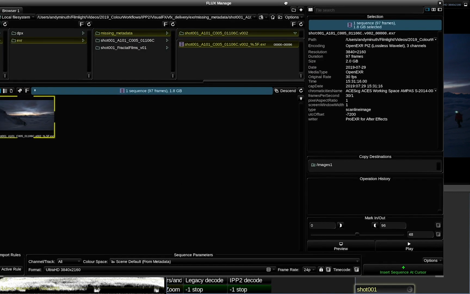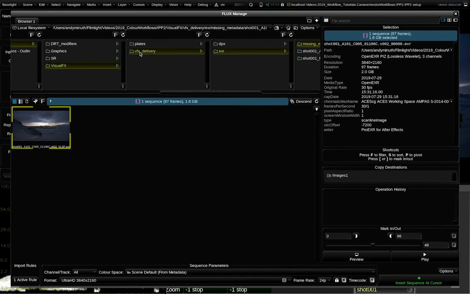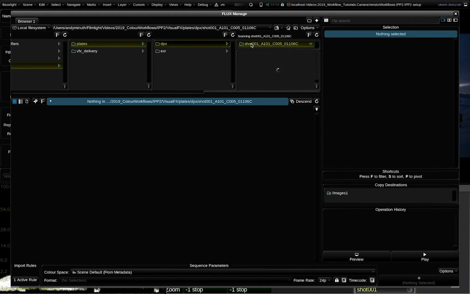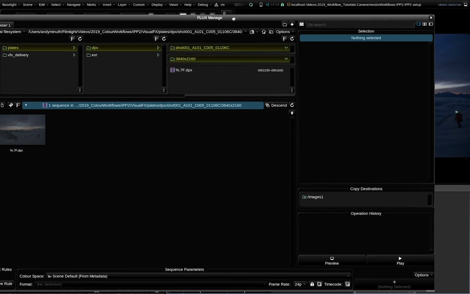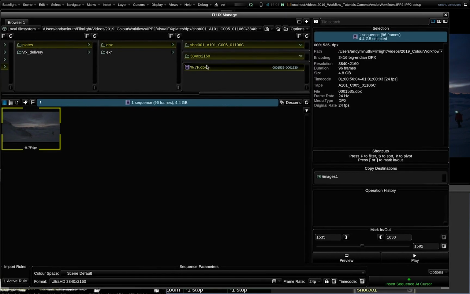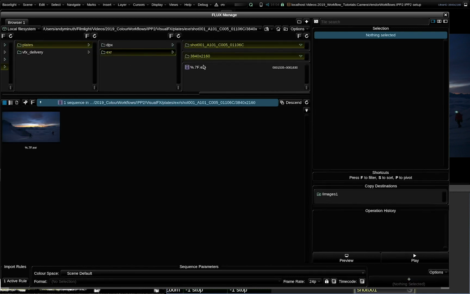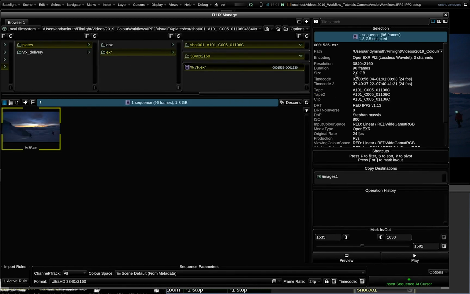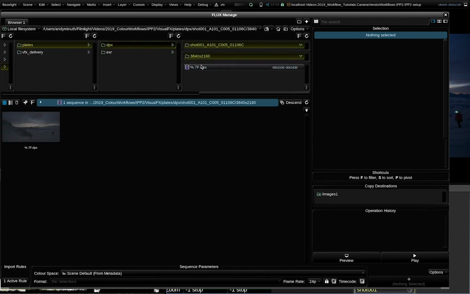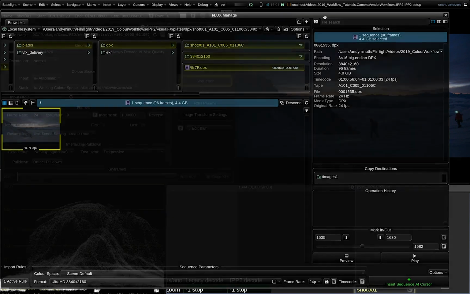Okay, let's examine the plates with Flux Manage. Here are the plates. Let's go with the DPX one first, and let's have a look at the file size. The shot is 4.8 gigabytes, and that's roughly double the size of the OpenEXR one. This is because of the lossless compression of OpenEXR.